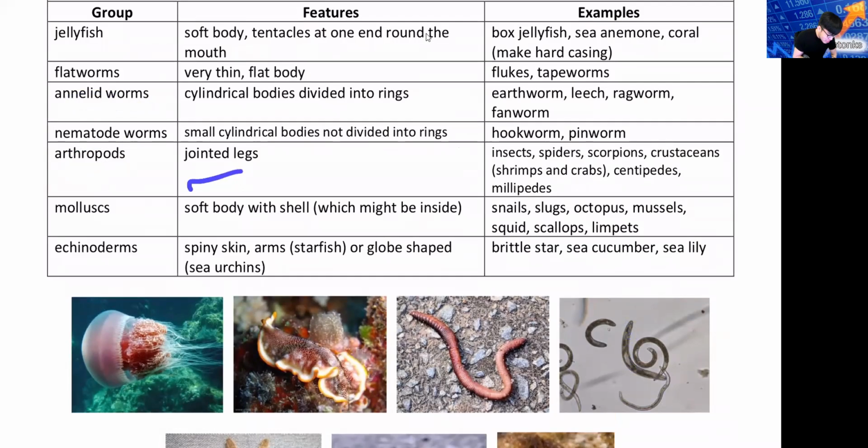Arthropods are the first ones that have legs. So far, the ones we learned don't really have legs. So arthropods are the ones that have legs. Arthropod is like the family, because inside you have insects, spiders, scorpions, crustaceans, centipedes, and millipedes. Guys, spider is not an insect, just in case you don't know, because spiders have 8 legs. So they are classified as arthropods. Insects are arthropods too. Scorpions are, and crustaceans are like shrimps and crabs. So the ones living in the ocean, as long as they have legs, they are classified as arthropods. The rest don't really have legs, only these do.